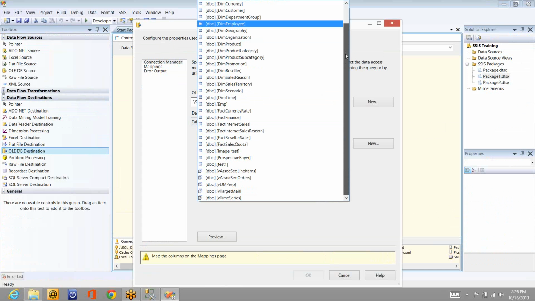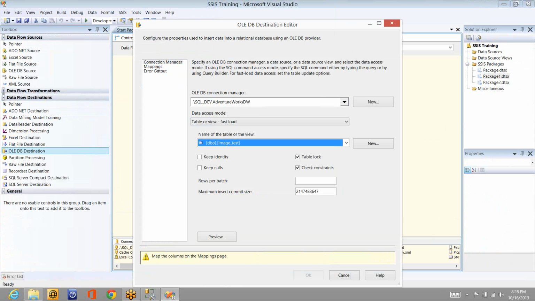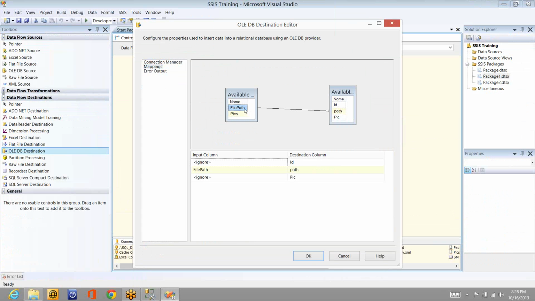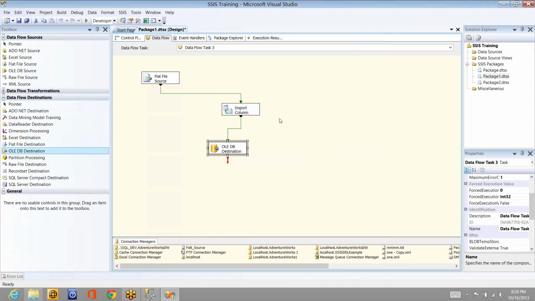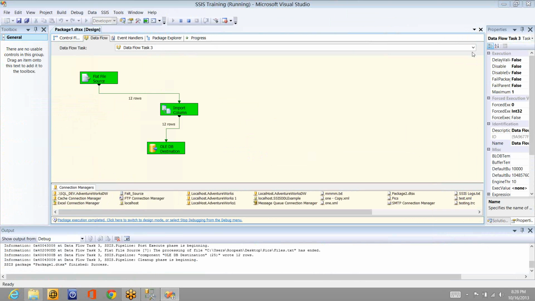to insert the images. I think it's image test. Done. And let me go to mappings. Here I have to set the ID column is identity column. I have set, and I don't need to specify any mapping for that. And file path will have the path, okay, and pics will have the image file. So let me click on OK and execute. Let's see whether it will store the data, whether it will store the images in the database or not. Okay, it is saying it's successful.